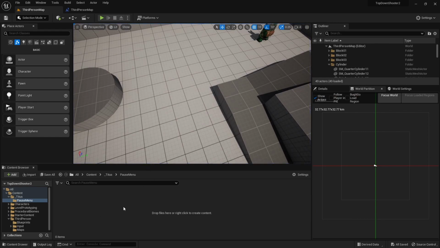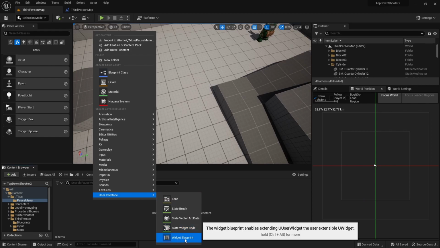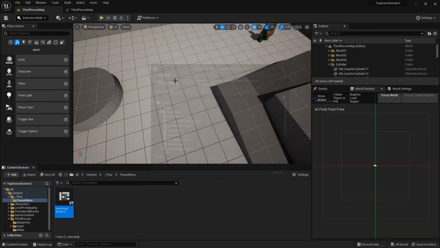So the first thing we need to do to create a pause menu is we need a widget. Widgets are basically UI elements. So once you create the widget, you then basically control the behavior using blueprints. So we'll start by right-clicking, go into user interface, and choose widget blueprint. We're just going to choose user widget at the top here. Call it W_PauseMenu, seems appropriate, and open it up.